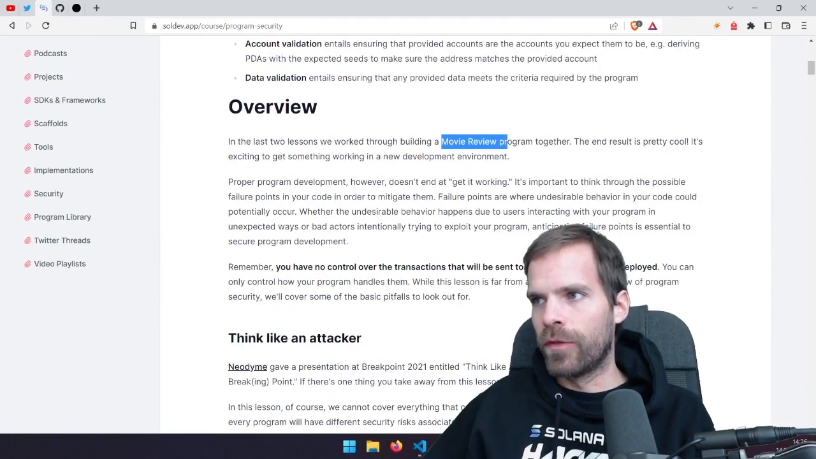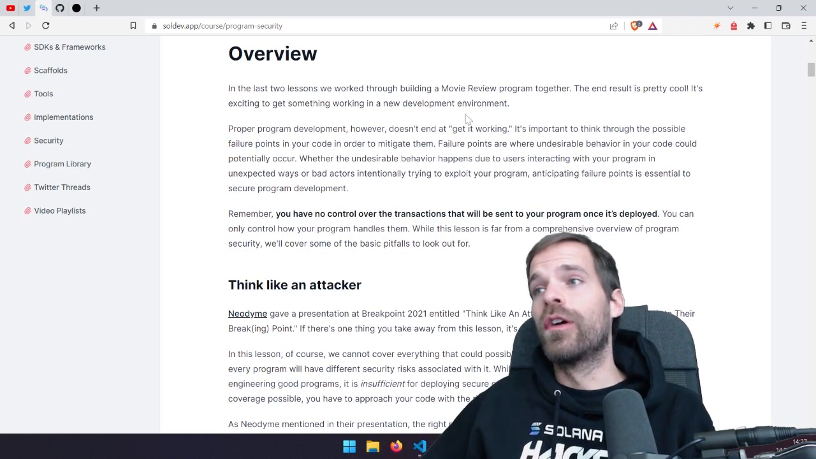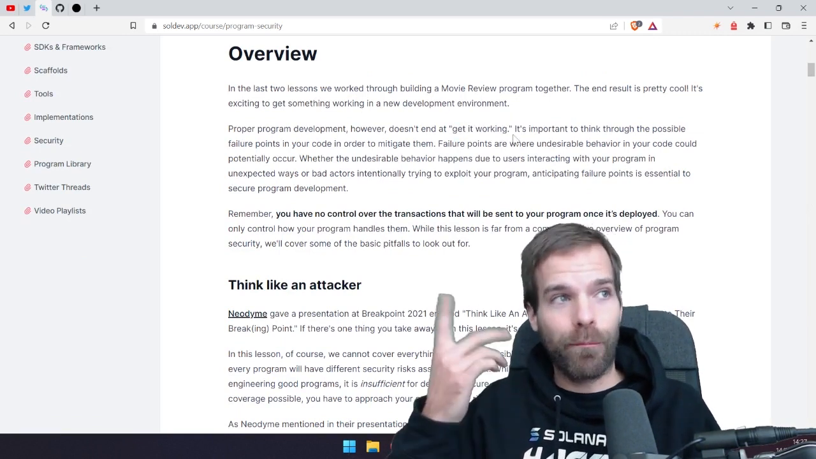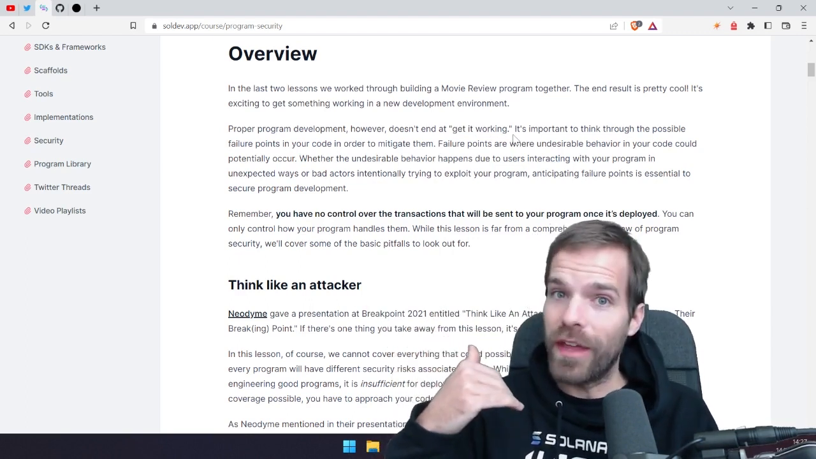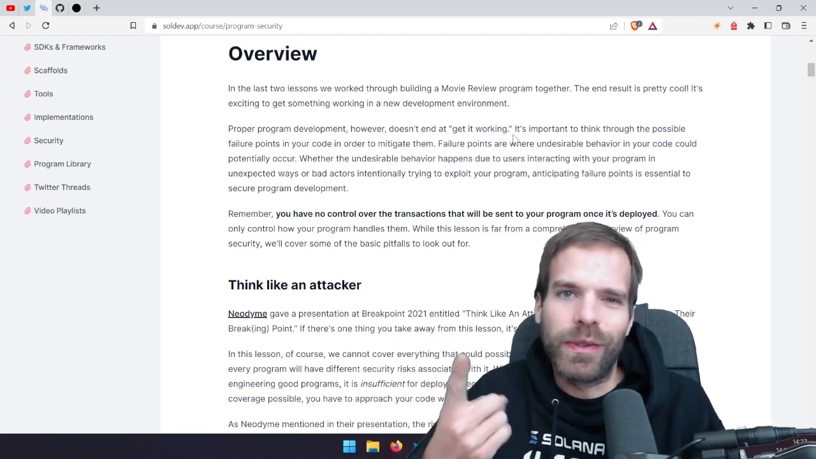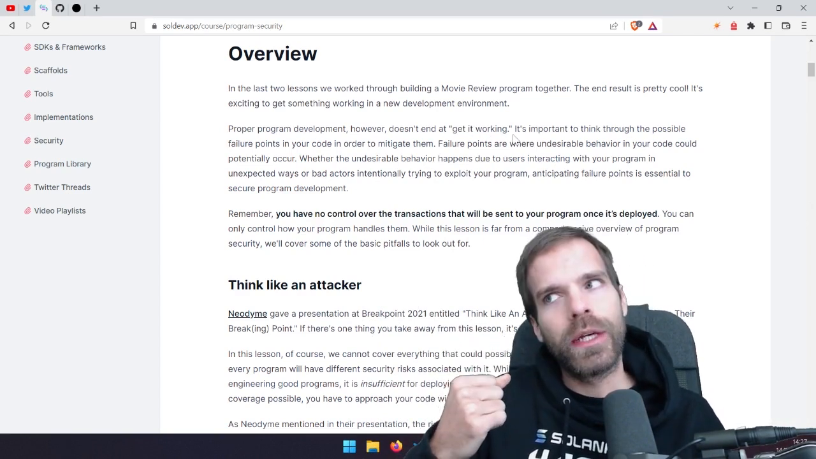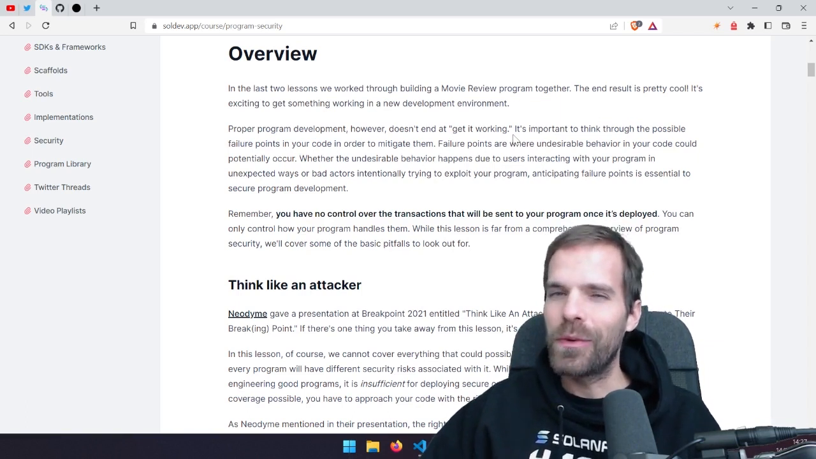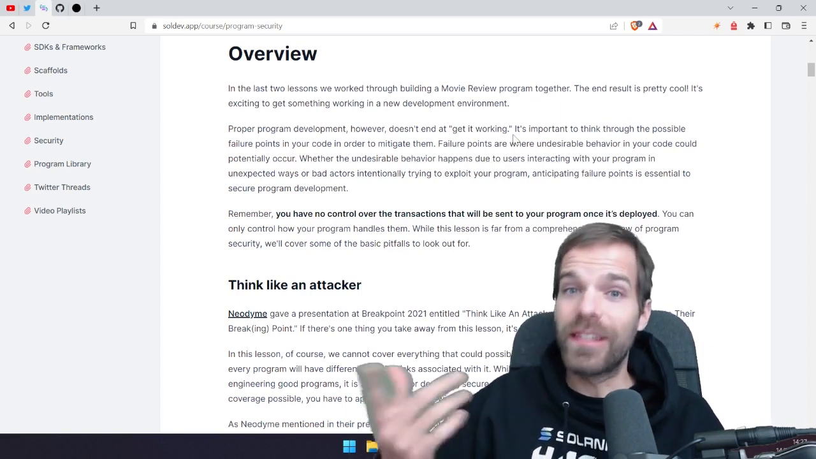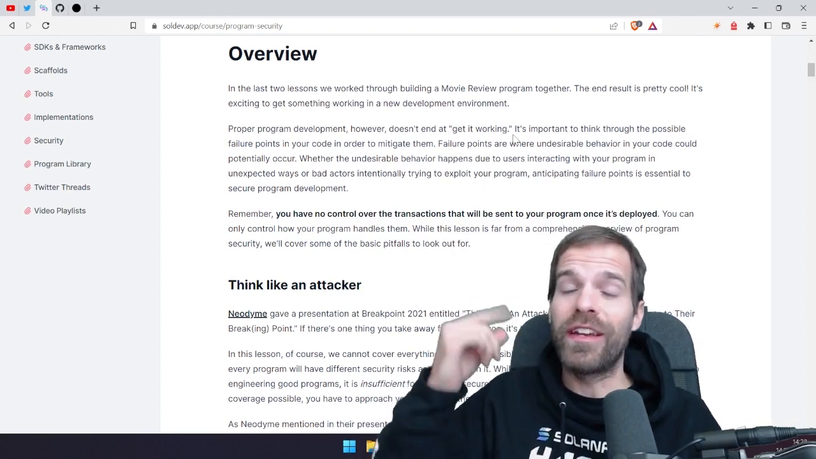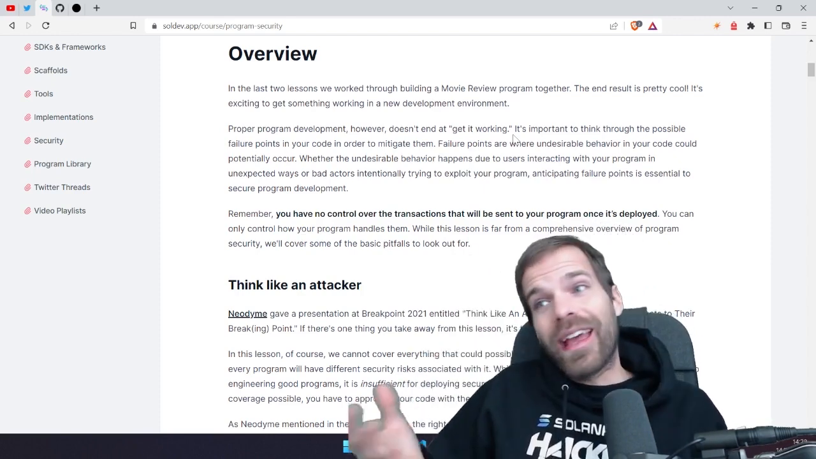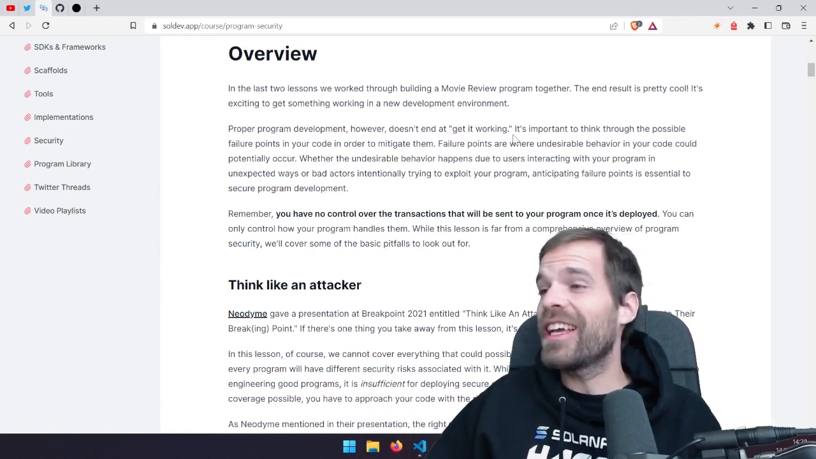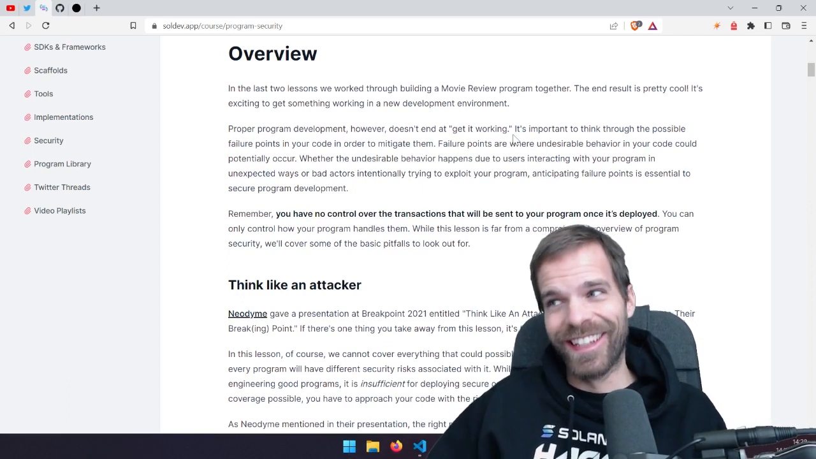Overview. We were building on the movie review program. It's great that we built that and it's working. The problem is sometimes people stop there, right? Yo, it's working. We don't need no testing and we don't need no security, which is bad. You want to avoid exploits in your program. You want to avoid people misusing the program, doing other things than you intended. And so we need to build in some checks and assertions and security features.